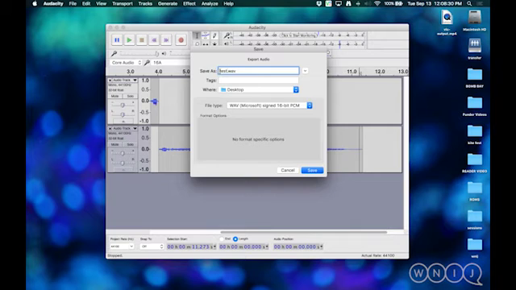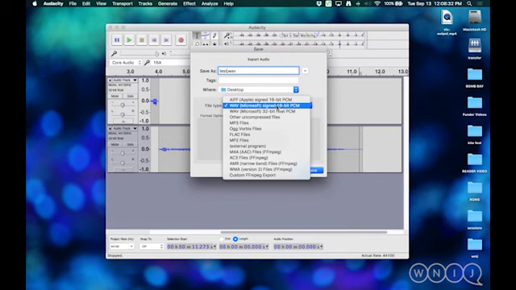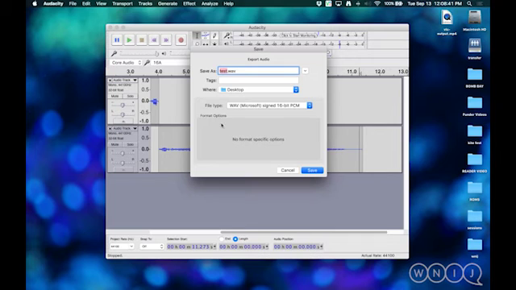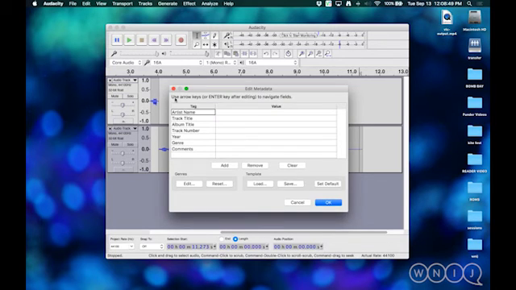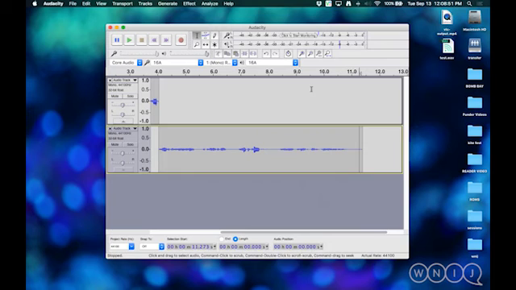So test.wave, that's what we want, the WAV Microsoft signed 16-bit PCM. Even though I'm on a Mac, it's a Microsoft. So we'll do that, and we go save, and it's just going to warn you that everything's going to be mixed down to a single channel. Yes, we want that. Okay, we don't need the metadata. Okay. So there you go.